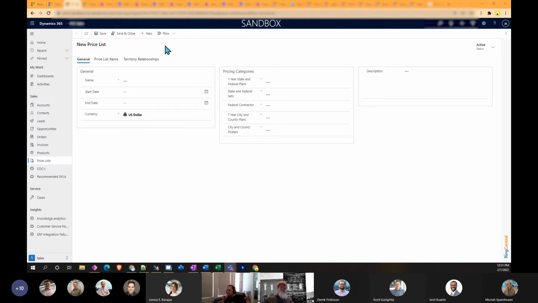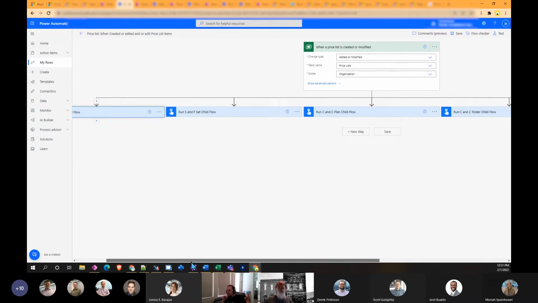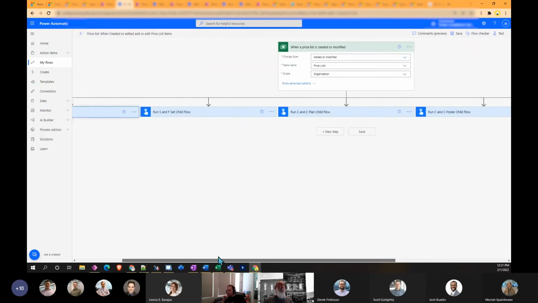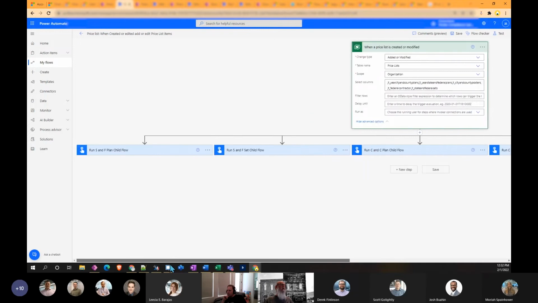So I reached out for a little bit of help, and Derek gave me the concept of let's use parallel actions inside of our main flow. So when a price list gets added or modified, and I set it up so if they change any of those particular columns on the modification, that it will kick off and start running these. So it starts running all of these child flows at the same time.